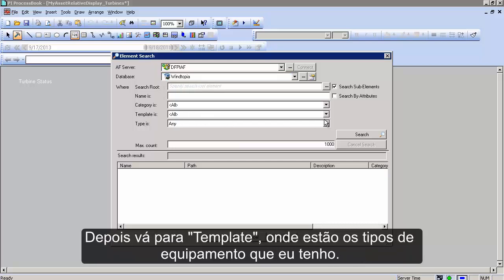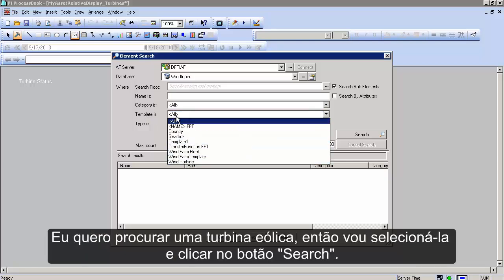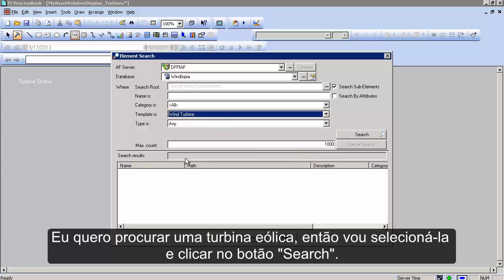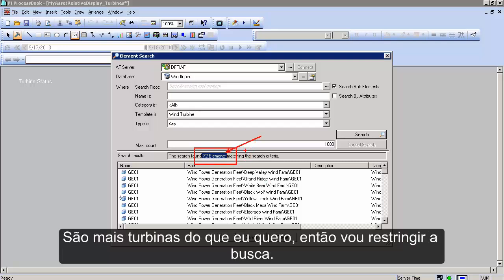Now I know I'm searching for a wind turbine, so I'm going to select from my templates. These are the types of equipment I have. I have a wind turbine. And I'm going to start by just searching for those. That's pretty good. And I get a return back. Looks like there are 72 wind turbines in my database. That's more than I'm really interested in browsing through, so I'm going to restrict it.